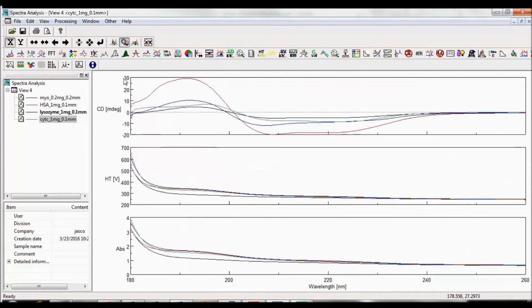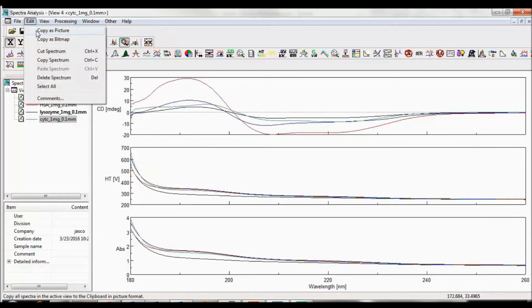To copy the CD spectrum as either a picture or a bitmap for pasting into documentation or presentation software, go to Edit, Copy as Picture, or Copy as Bitmap. Cut Spectrum removes the currently selected spectrum from the active view and places it onto the Spectra Analysis clipboard. Copy Spectrum copies the currently selected spectrum in the active view to the Spectra Analysis clipboard, while Paste Spectrum pastes the contents of the Spectra Analysis clipboard into the active view.